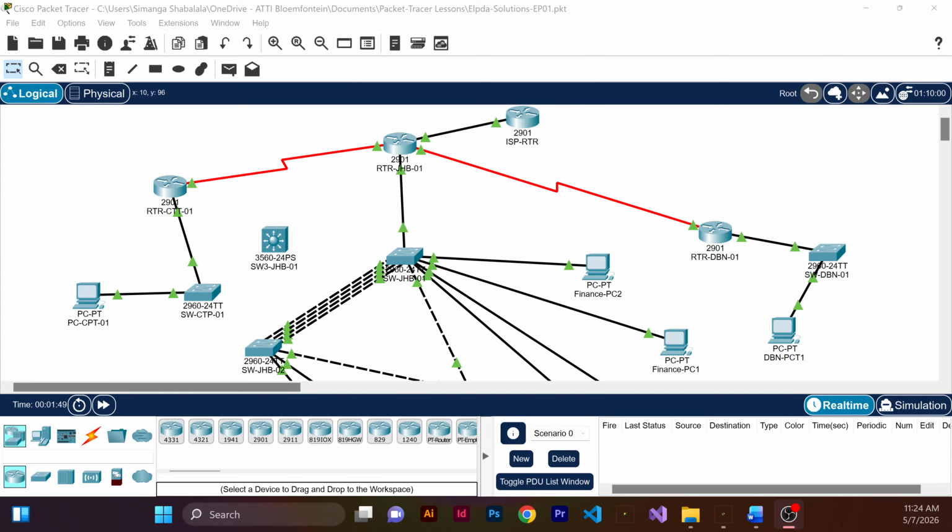Alright, so we're gonna do floating static routes, meaning we're backing up WAN paths.